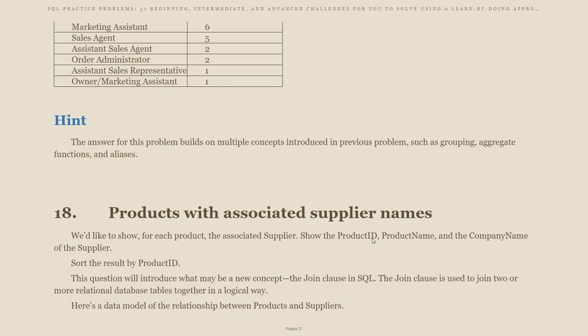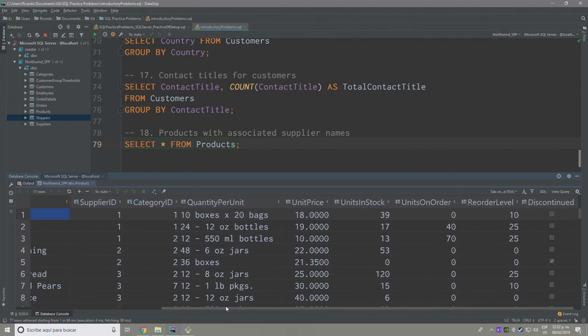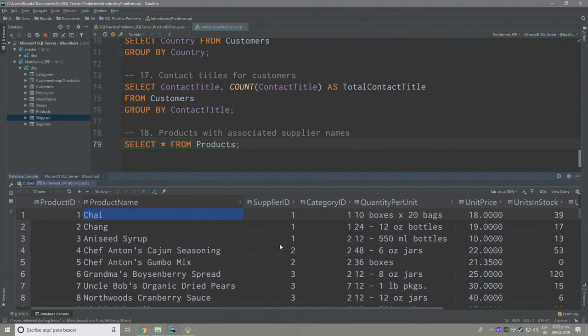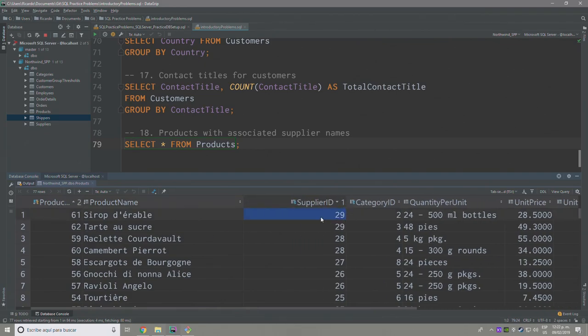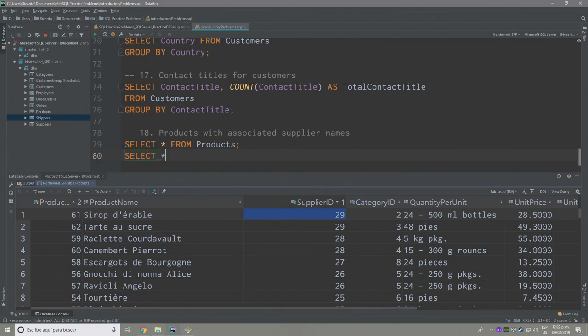I need to show the product ID, product name, and the company name of the supplier. As you can see here, I have the product ID and the product name, but the name of the supplier is nowhere to be found on this table. Yet, we have a supplier ID field here. I'm going to use this supplier ID field to create a join and get the actual name. First, let's do another exercise: select all the fields from the suppliers table.